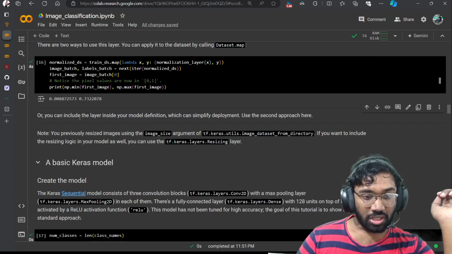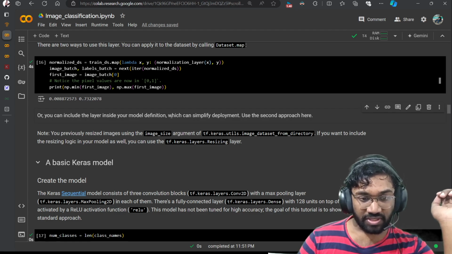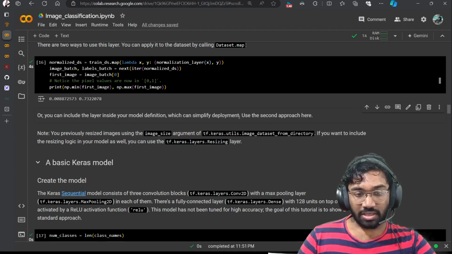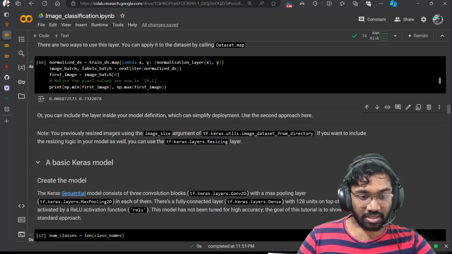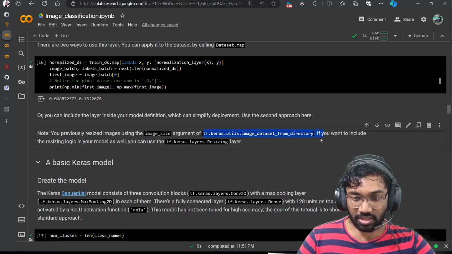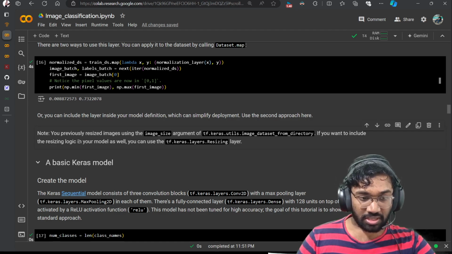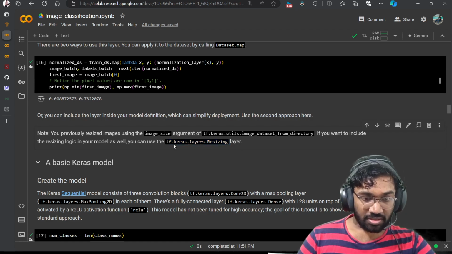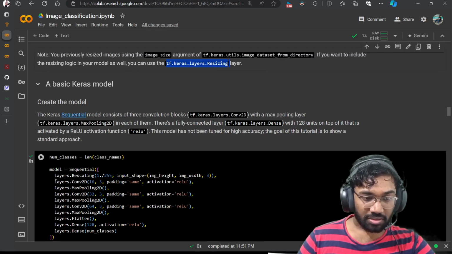Or you can include the layer inside your model definition, which can simplify deployment. Use the second approach here. Note, you previously resized images using the image size argument of the Keras utility. If you want to include the resize logic in your model as well, you can use the tf.keras layers Resizing layer. I think this one is the first layer in our model. Yes, rescaling.